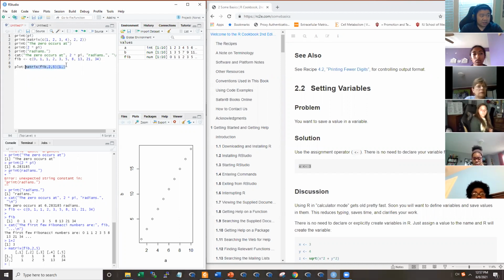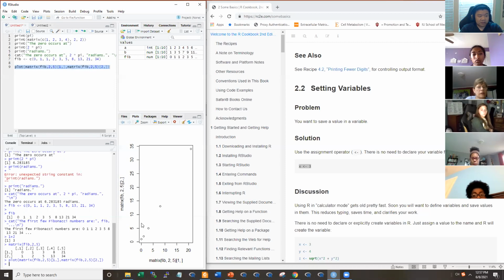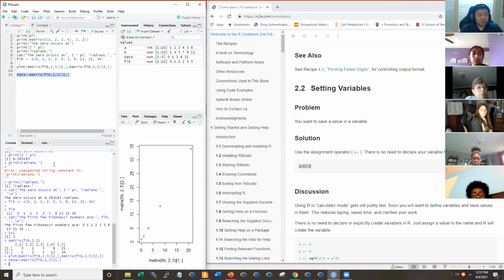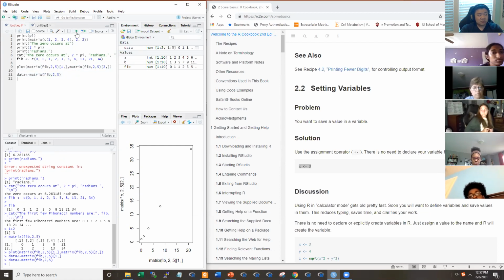How they depend on each other, right? How the changes depend on each other. So if we do the first row and second row plot, we can plot it. But each time you have to remake the matrix, remake the data. So the most convenient way is you define your data: you assign this matrix to a variable named data.